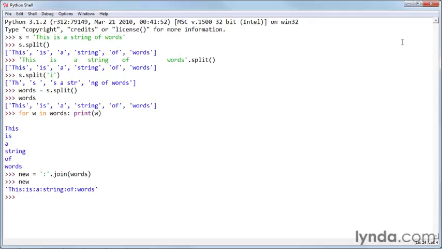Or if I wanted to, I could put a string with a comma and a space in it and say dot join words, and I would get back a string of the words separated by a comma and a space. So I can really put whatever I want in the string that I'm going to use to join the words back together. So in a nutshell, that's how we split and join strings in Python.